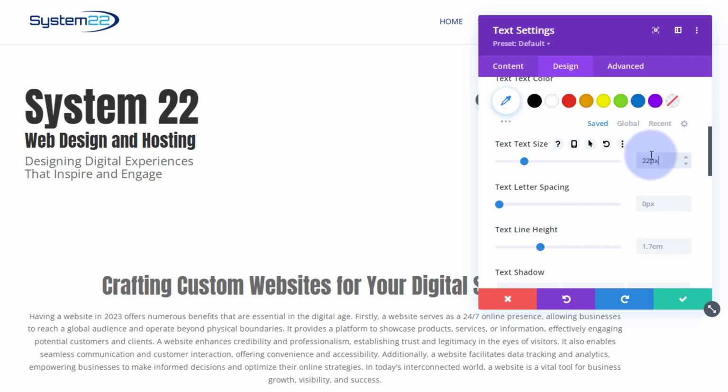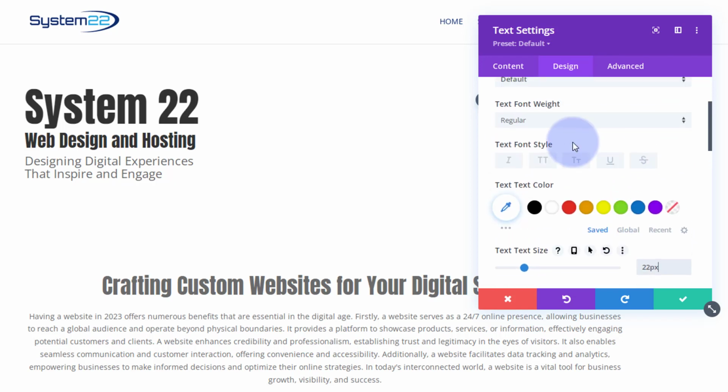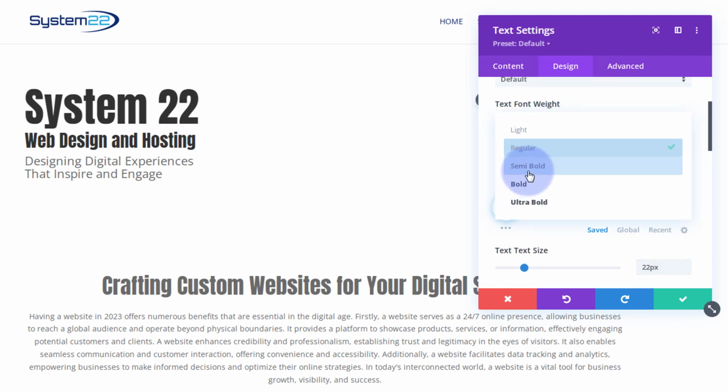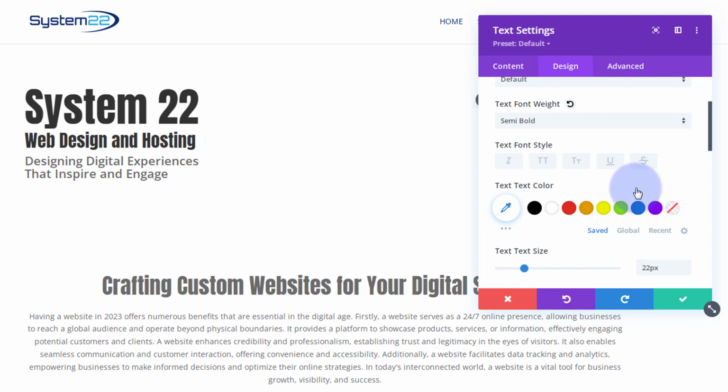And perhaps semi-bold. So just up a bit, font weight. Great, that works for me.